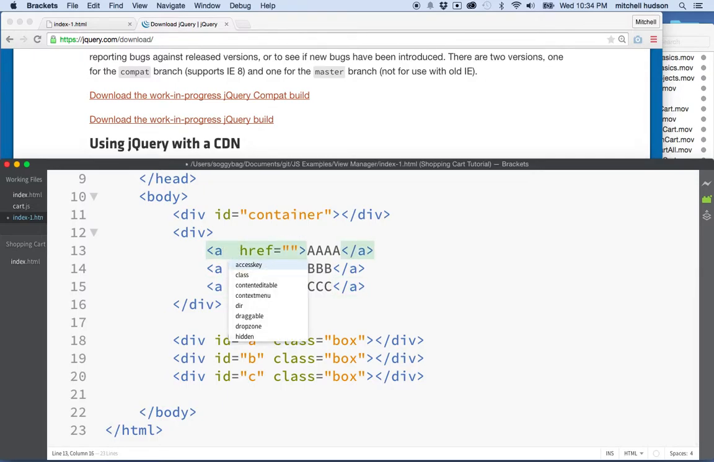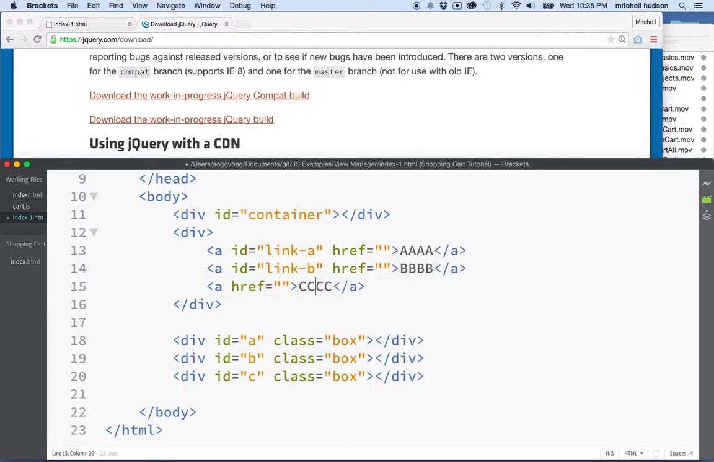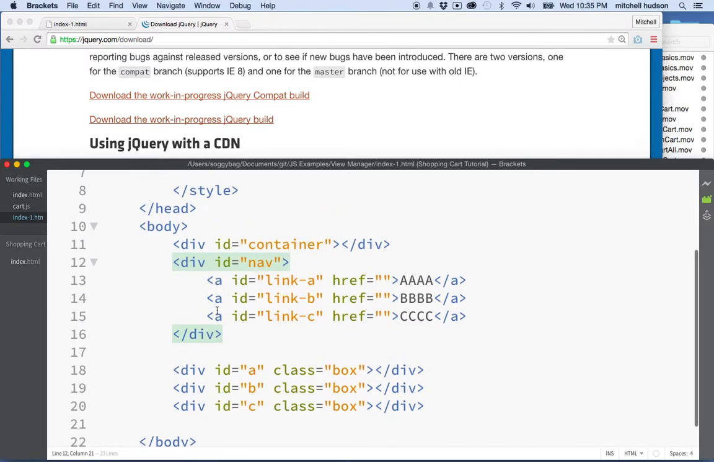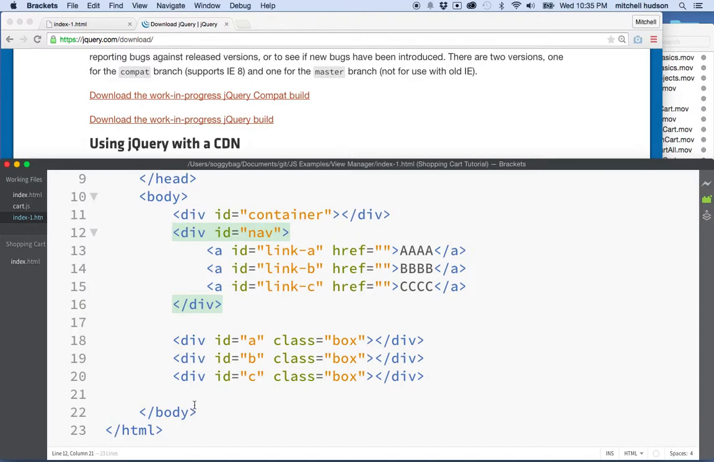And maybe I'll give each one of these guys an ID. We could probably work out a better method, but I'm just going to use an ID, and I'll call it link A, and link B, and link C, okay? And then maybe for this div here, I'll give this guy an ID also. Call it nav, okay? So our first step here is to just kind of set up the styles for these elements, okay?